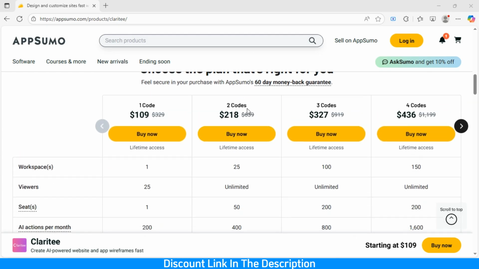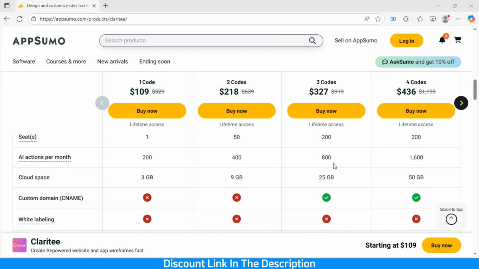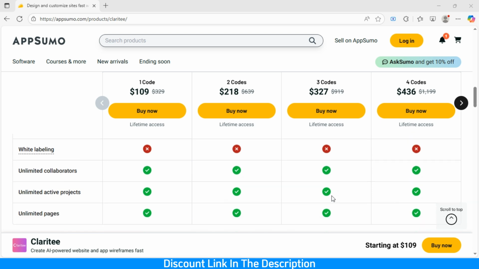2 codes for $218 and 3 codes for $327 suit growing startups or small teams, unlocking up to 100 workspaces, 200 seats, 800 AI actions per month, and more storage, up to 25 GB, plus advanced features like custom domains.